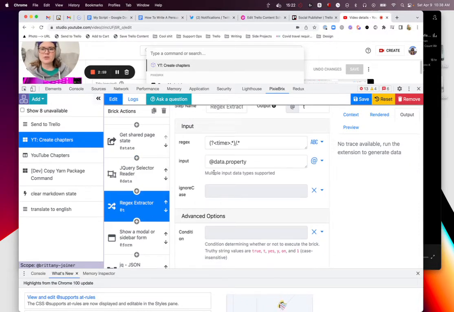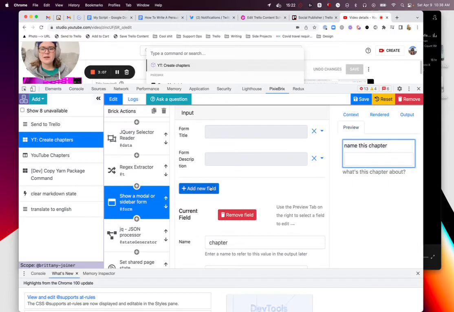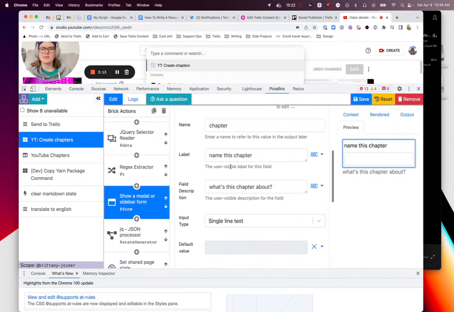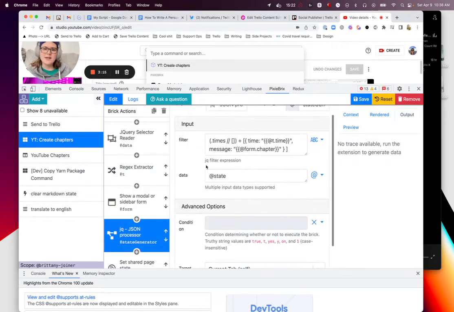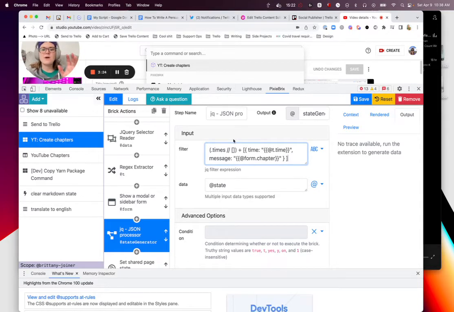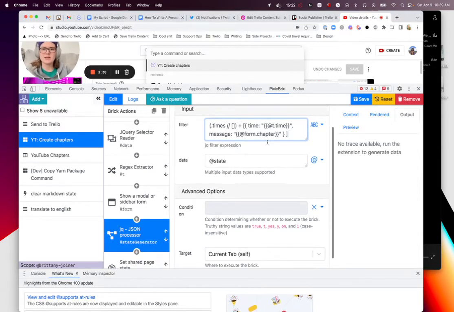Then we'll use this regex extractor to grab the time piece from the selector that we just grabbed in the previous brick. Next, I'm going to show a modal that asks me, name this chapter, what's this chapter about, looks like this. That lets me define what the chapter is. Then I have to do some behind-the-scenes dark magic to create the state of the rendered markdown of what I want to put. That includes all of the different times, the timestamp and the format, and the message in there. So I have everything I need right there to grab from.